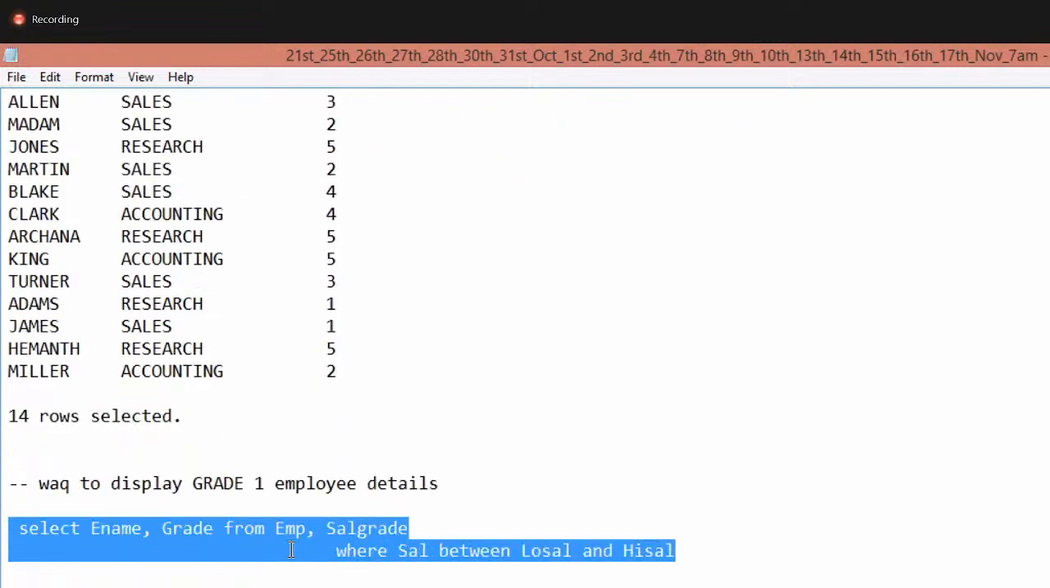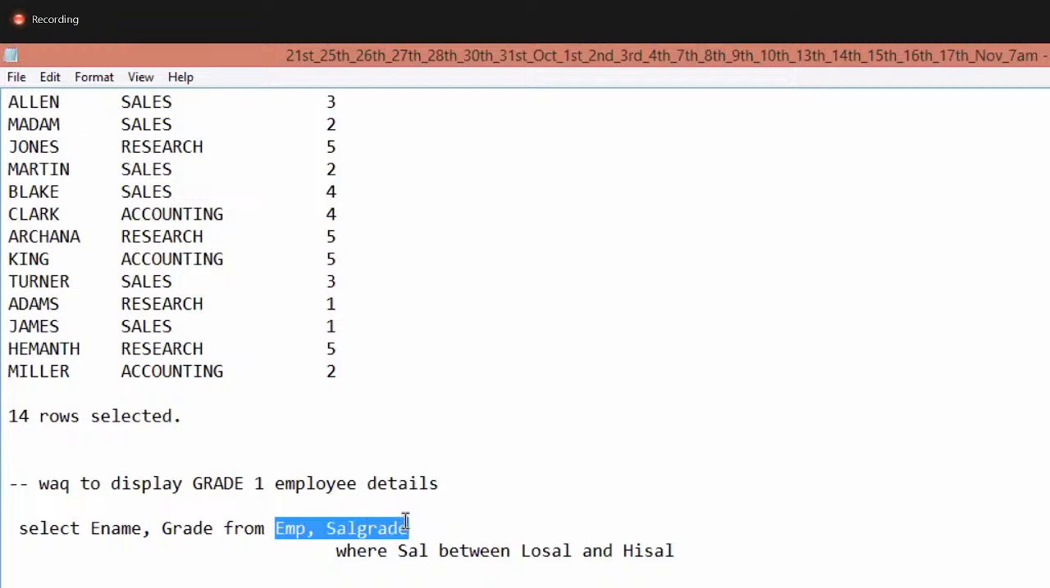This is a non-equi join. Here I join two tables with one join condition. But once I execute this query, what happens, guys? Employees and the corresponding grades are displayed.